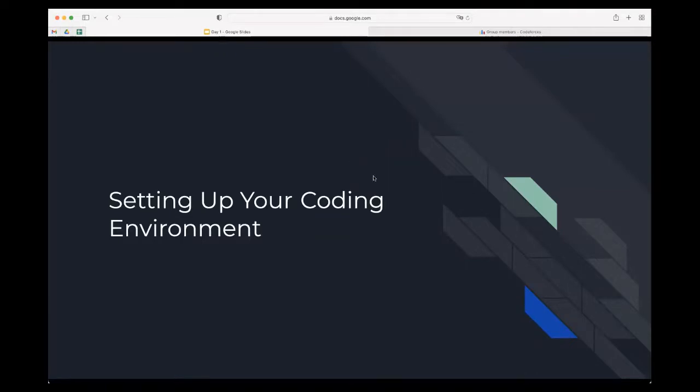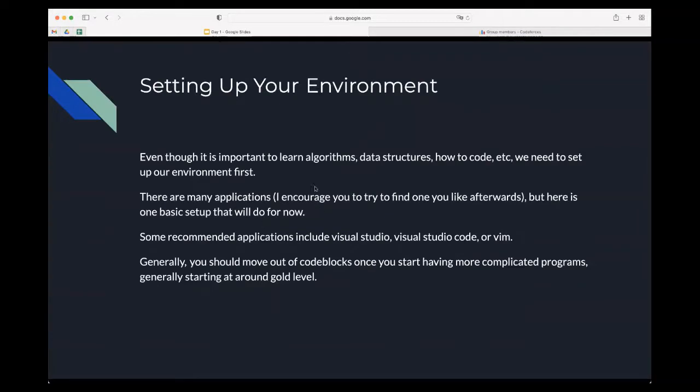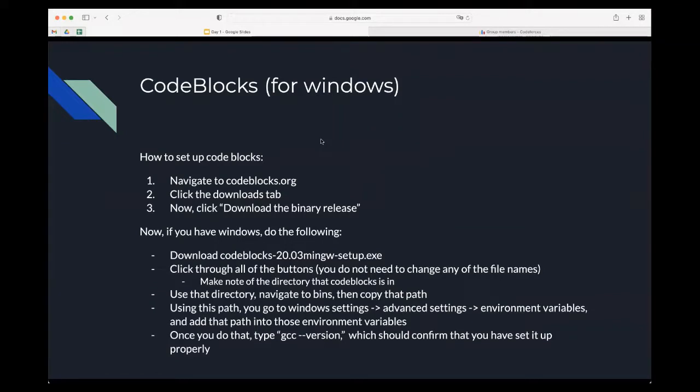So at the start, most people start using Code::Blocks, so I'll give you a quick tutorial about how to do that. Code::Blocks is one of the simplest compilers to install, but I'm on a Mac, so I don't know if I'm going to be helpful to any of the Windows people. But here's basically what you do.